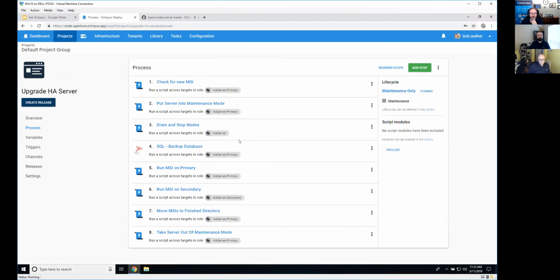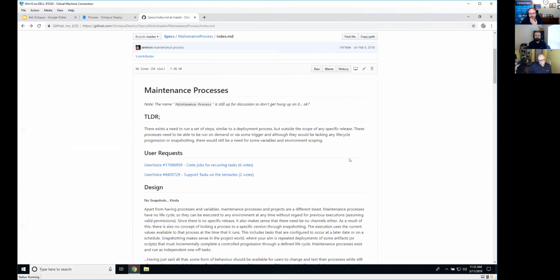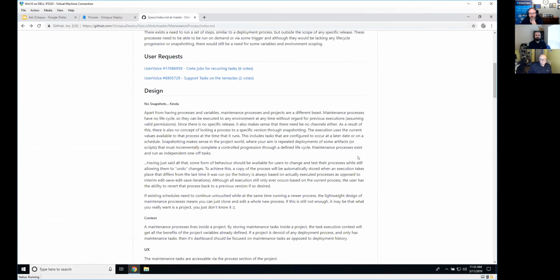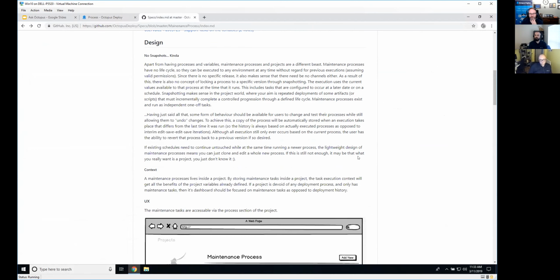So I'm going to walk you through our spec document a little bit. And again, just like everything else, it's probably going to change as we get into it more. But there's a couple big things. We're not really going to have snapshots, so to speak, and we're not really going to be creating releases with operations processes or dev processes, whatever you want to call it. It'll just allow you to say I want to run this set of work on this particular environment. You will notice that we'll have some ability to undo those changes, so a copy of the process will be automatically stored when an execution takes place, so that we can roll back if we need to.